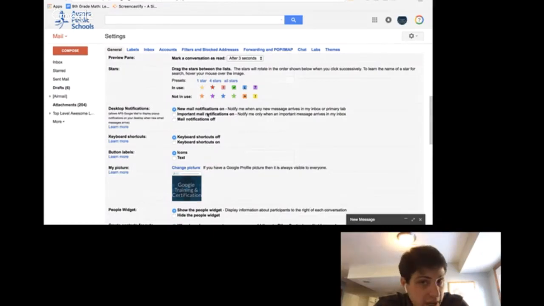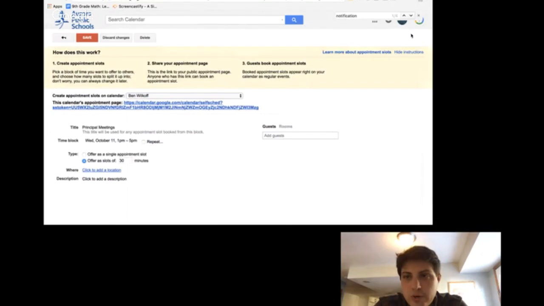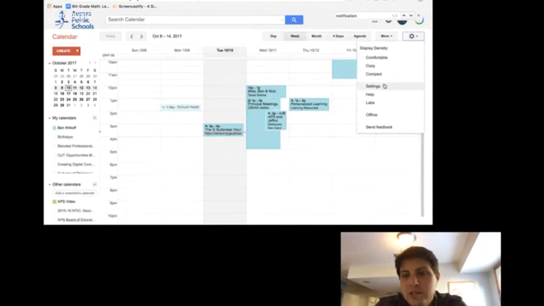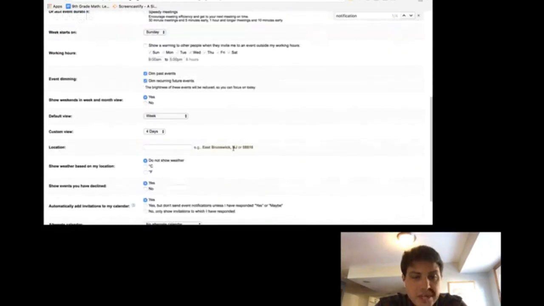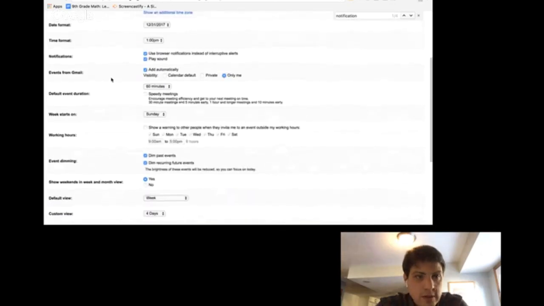Important notifications, you can do that, or you can have no notifications whatsoever. You just do that inside of your settings. In terms of our calendar, all we would need to do is go into our settings and again, turn on those notifications.